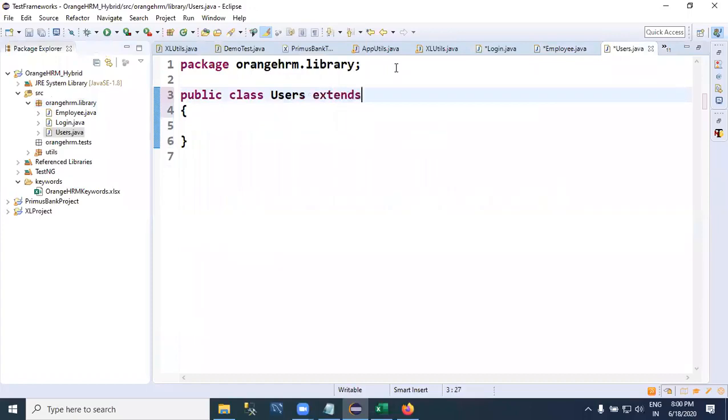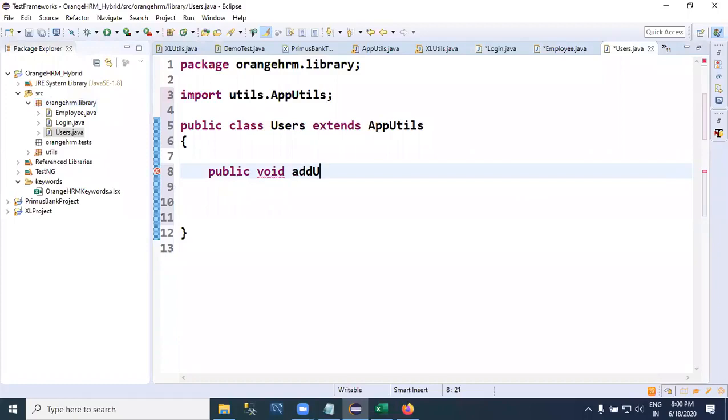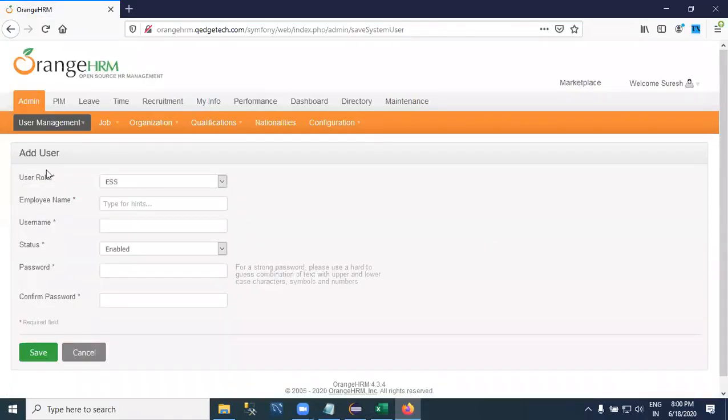This extends app utils. Here I'm going to create the function add user. Let's see what are the inputs required for adding a user. Here we have a default user role, employee, so I'm not going to take this. Employee name, one argument. For which employee you are creating a login account, employee name, first argument.